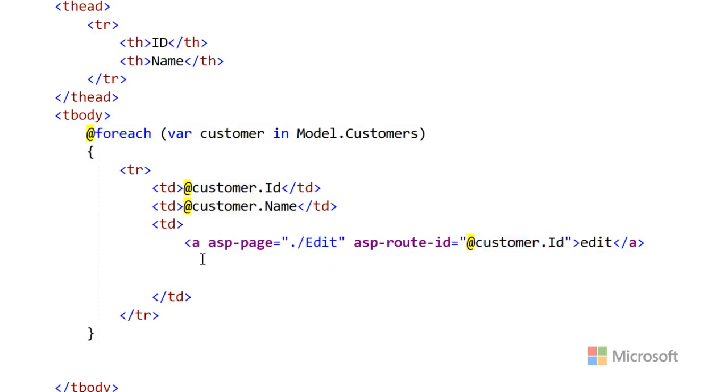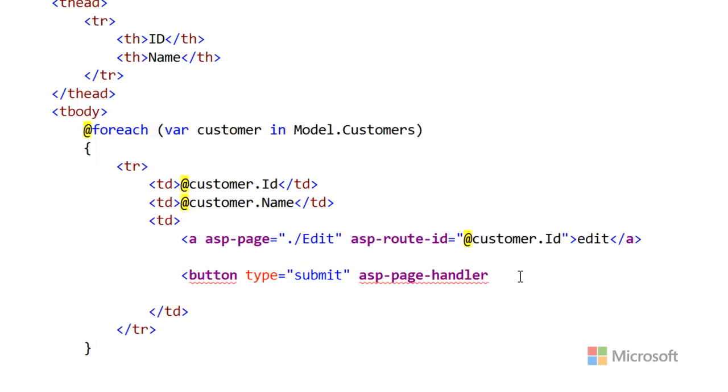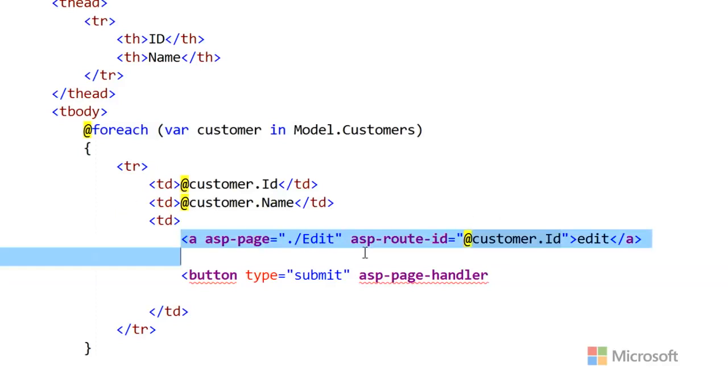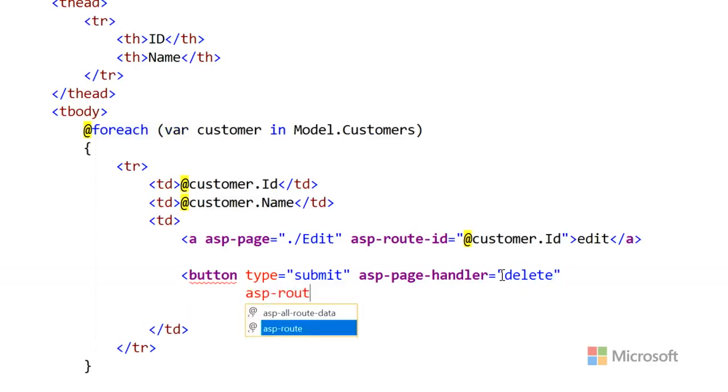Okay? So the next thing you had was a button. Yeah, we'll do a button. Type equals submit. And this is going to be handled by the page. The button's going to be a little different. The reason that we're doing a button and an href is so that you can see the difference between a link and a button. A link is going to navigate somewhere, and a button is going to cause a post, right? So this will be handled by the delete handler. But we also need that route information. We need that ID because we're going to delete a particular customer. Customer ID, exactly.